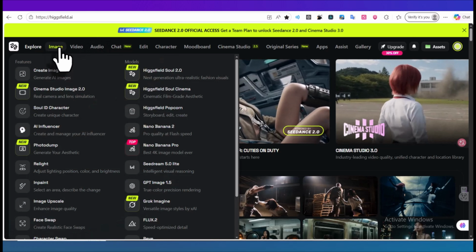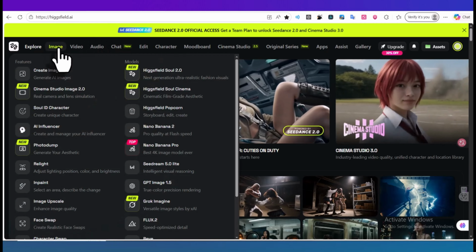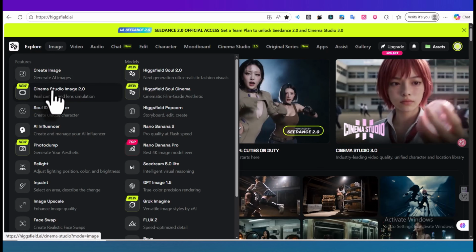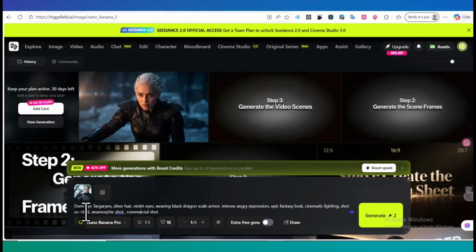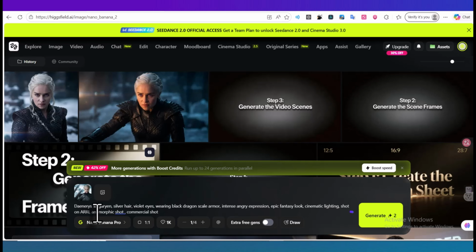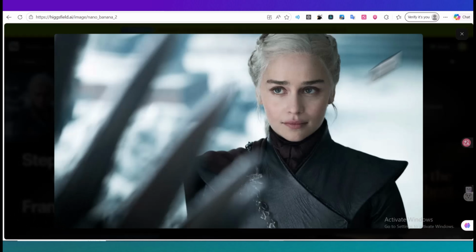Before we jump into the project, I'm going to quickly show you where to find the image generation tools and the video generation tools. To access image generation, go to the top menu, click Image, then click Create Image. Here, you can generate images using the Nano Banana Pro model. You can also upload reference images that the new images will be built from.